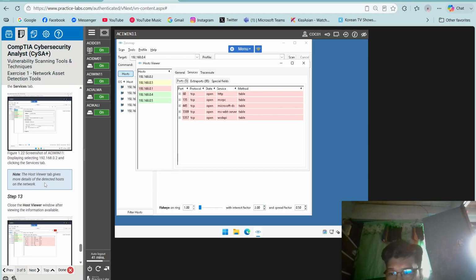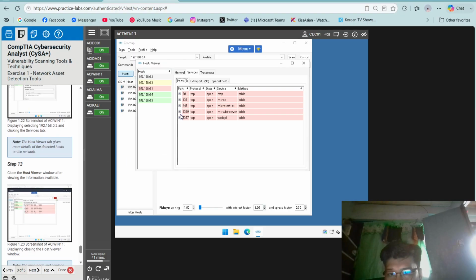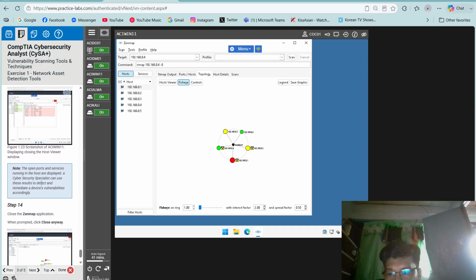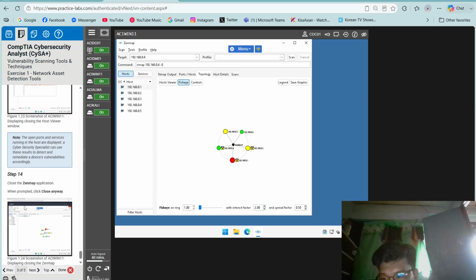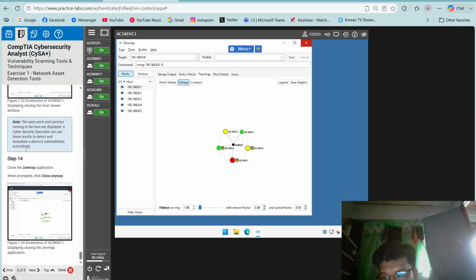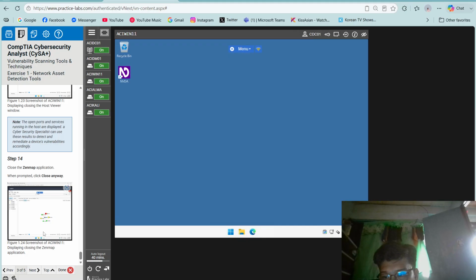The Host Viewer tab gives more details of the selected host on the network. Close the Host Viewer window after viewing the information available. The open ports and services running on the host are displayed. A cybersecurity specialist can use these results to detect and remediate a device's vulnerabilities accordingly. Close the Zenmap application when prompted, click Close anyway. Click Next.